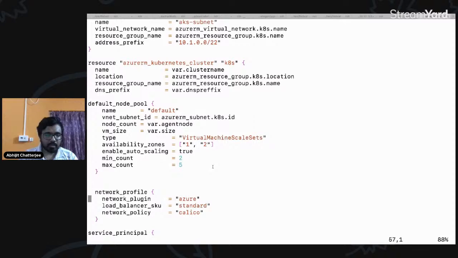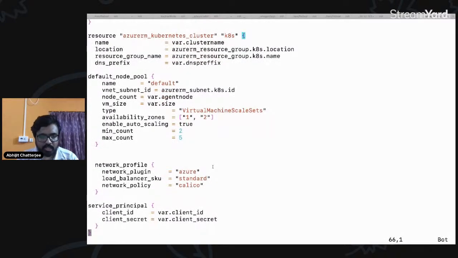And then the network profile, we are using Azure CNI. You can use the Kubelet, but I would prefer you to go with the Azure CNI as a network plugin. And then the network policy, we're using Calico, and the load balancer SKU is standard. You can have the premium also, but in our example, we are having the standard load balancer.